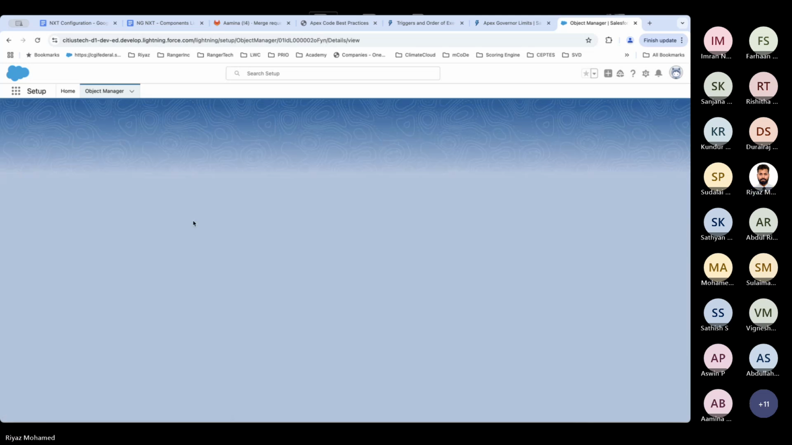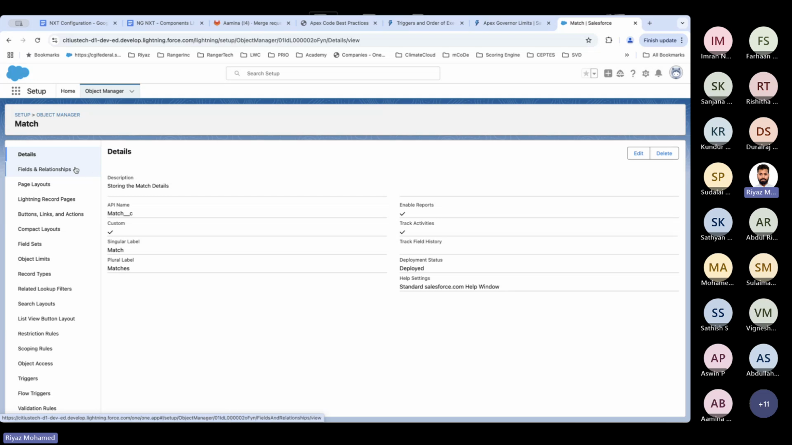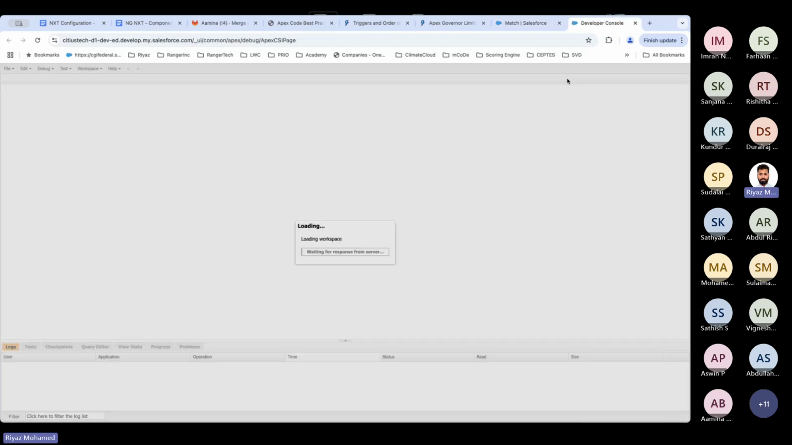Okay. There is this custom object called match. I just want to insert more records into this to show how the bulkification impacts. Before that, I want to see the records.